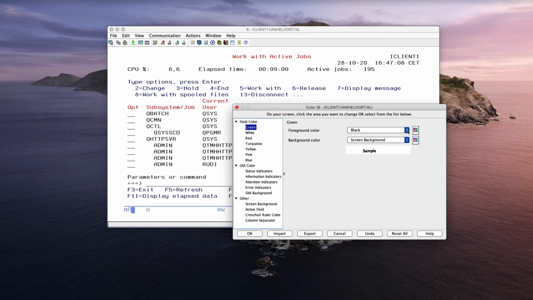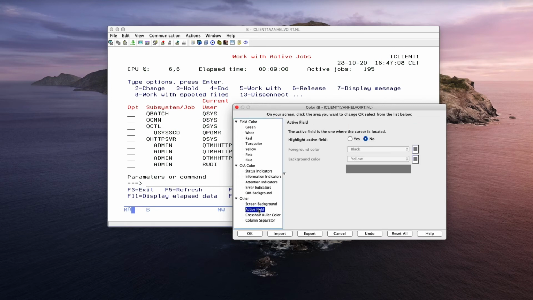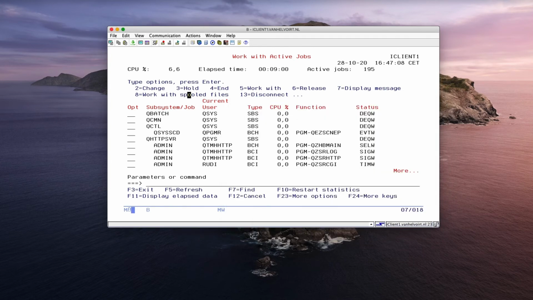And green, maybe you can change it into black, or if you like, into dark green, it's up to you. But I prefer black. So the screen background, and something which is just me, maybe, I like this. Oh, it doesn't accept. Yes, there it is. You see that the active field is changing into yellow.